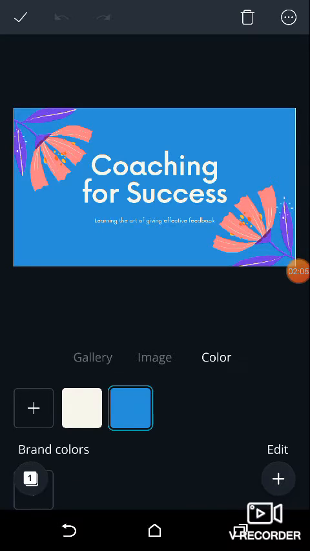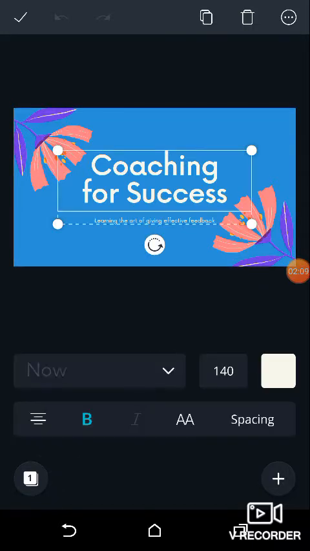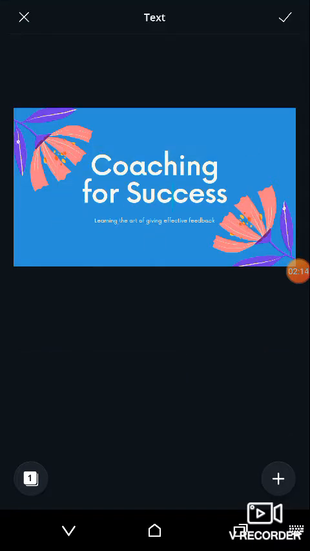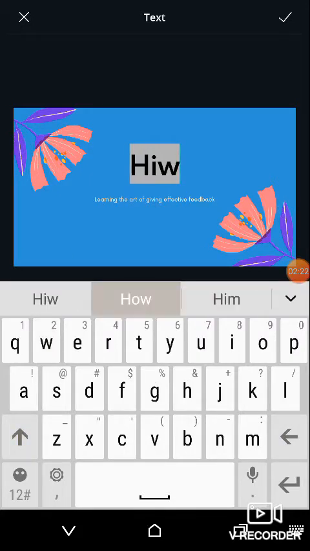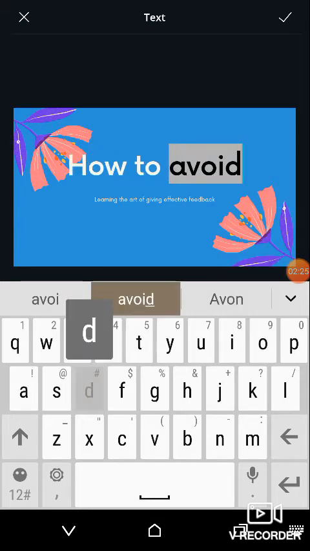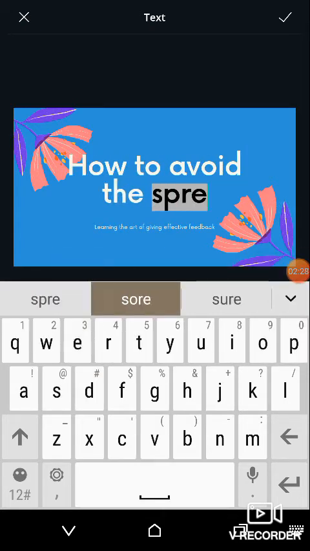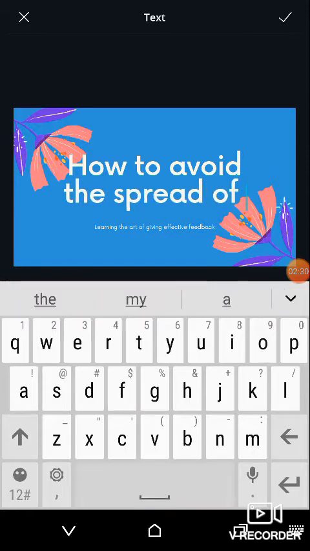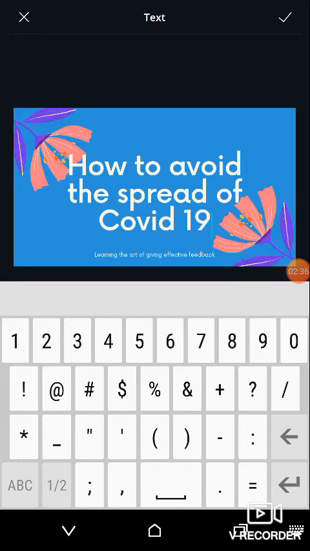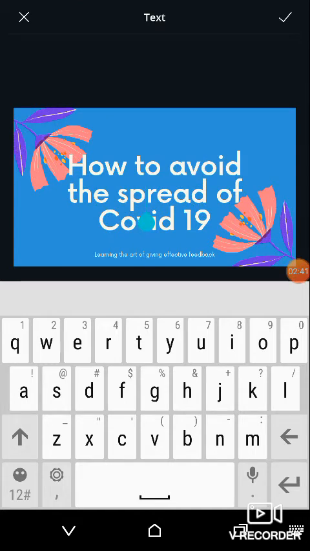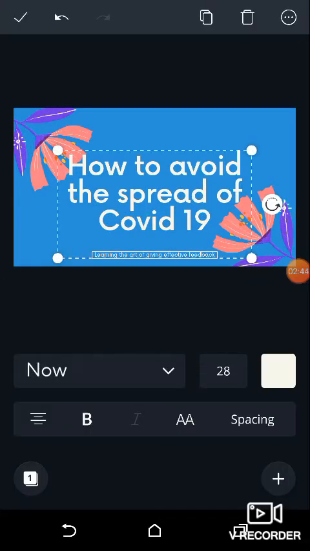For instance, this template, I want to target how to avoid the spread of COVID-19. So once you double tap on it, everything is selected. You erase it. You now say how. Let's type: how to avoid the spread of COVID-19. Okay, I'm done. So you can tap and drag up to move it. Let's tap and drag up.